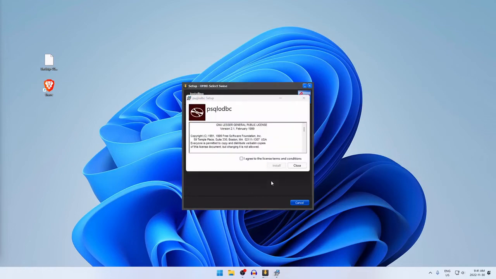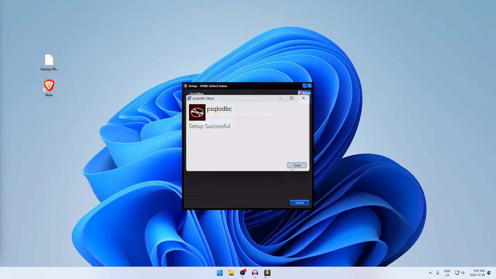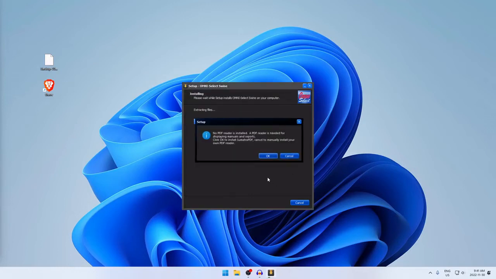Alrighty, then we also need to install this PSQL database. So we need to agree to the license terms and install. Setup successful, so then I'll hit close and we'll go back. It's telling me I don't have a PDF reader currently installed. For now, I'll just click cancel.